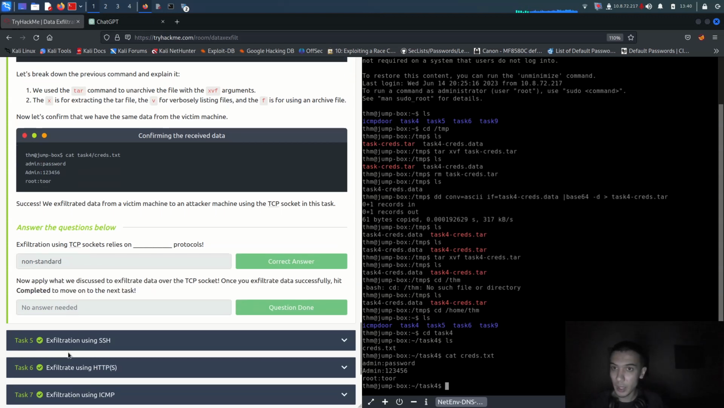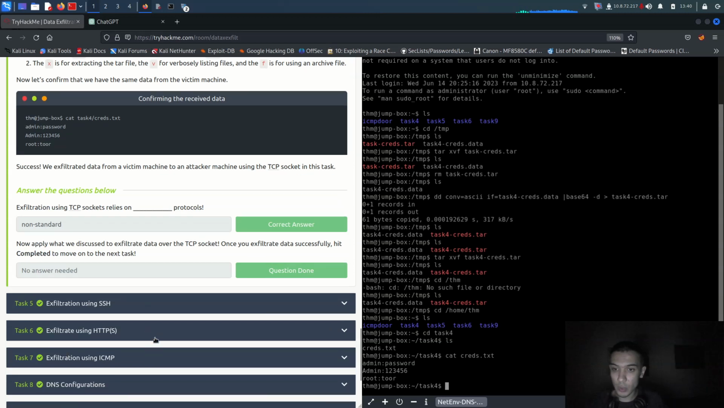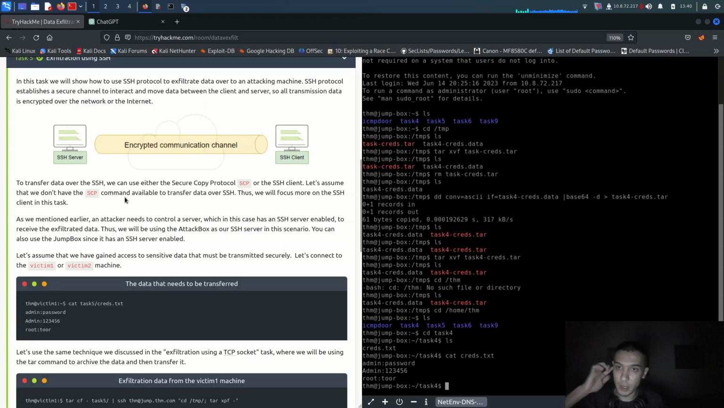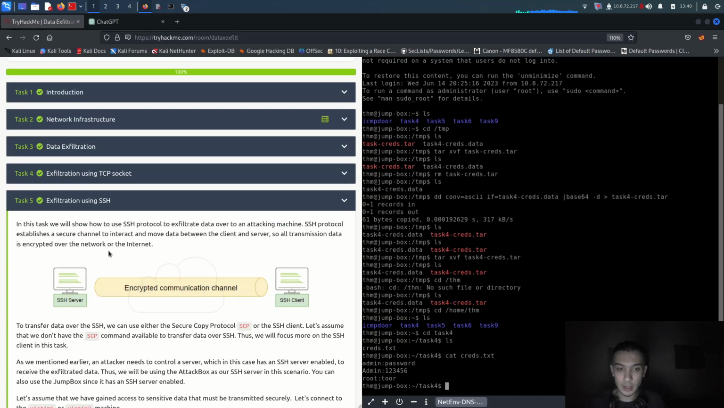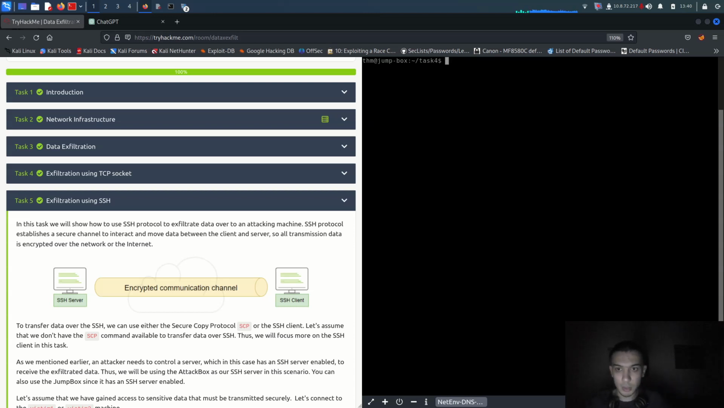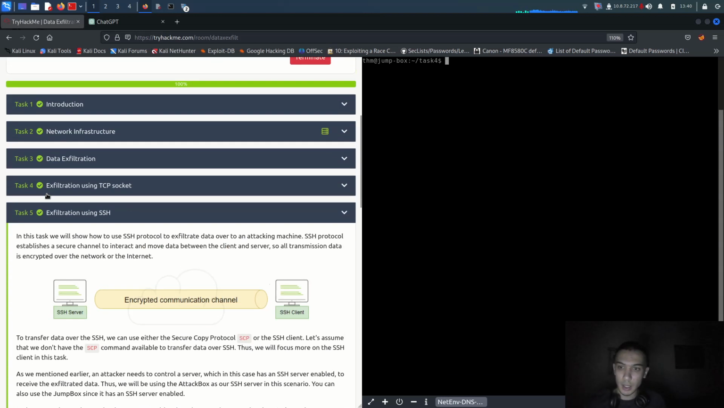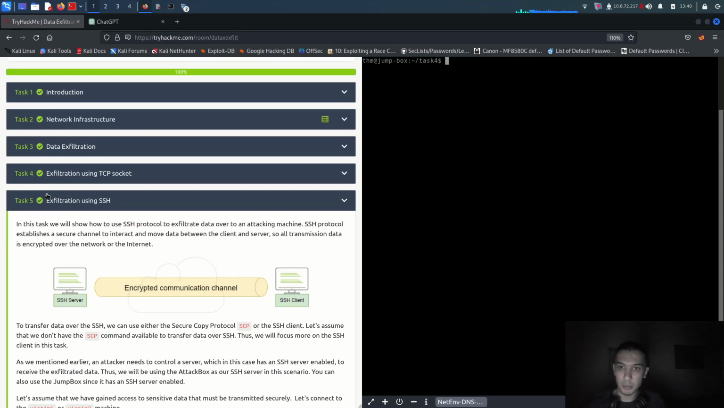Okay. Now it's time for exfiltration using SSH. Okay, let me go to task 5. We have to use SSH to exfiltrate data. So let me clear it on my jump box and go for SSH. In this task we will show how to use the SSH protocol to exfiltrate data to an attacking machine. The SSH protocol establishes a secure channel to move data interactively between a client and server, so all transmitted data is encrypted over the network.